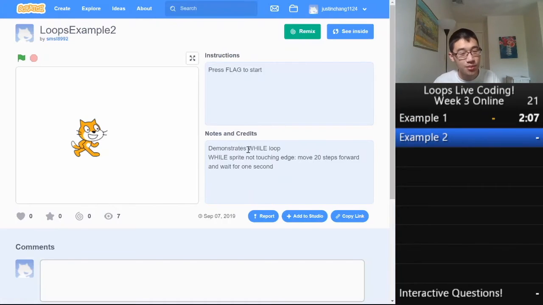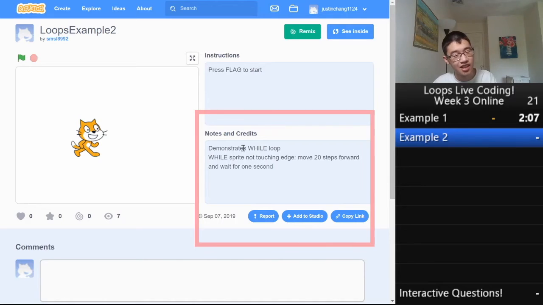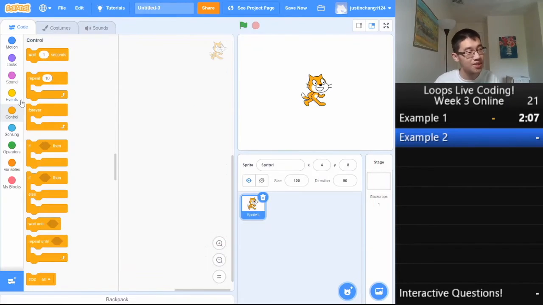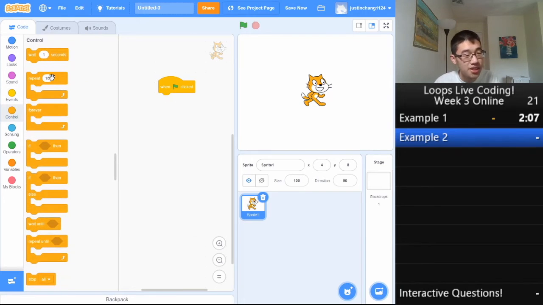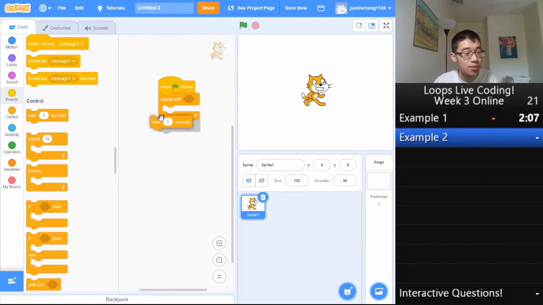The next example demonstrates a while loop or a repeat until loop. While the sprite is not touching the edge, move 20 steps forward and wait for 1 second. Let's try and make something similar on our own example. First, we're still going to need the when flag clicked button. And now, instead of using repeat, we're going to use repeat until. And now, what he asks us to do is move 20 steps forward and wait 1 second.